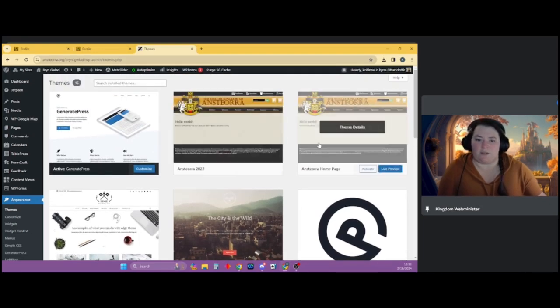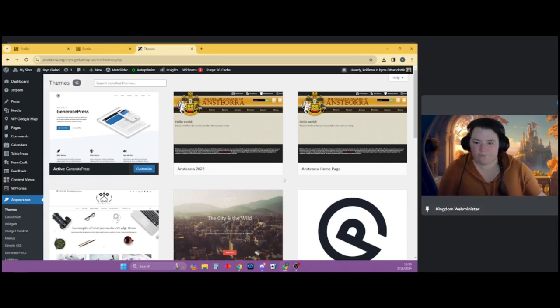Same thing, we have themes in here for the Ansteorra main theme. We use that only for the main site, so don't use that for your site.